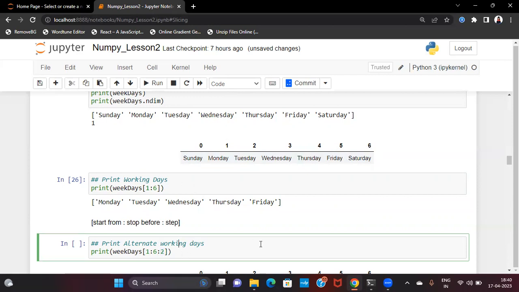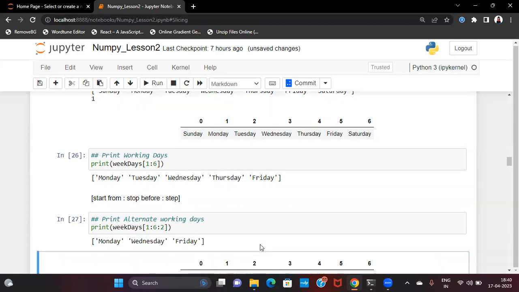So let's run this and let's see what it prints. We are expecting it to print Monday, Wednesday, Friday. So let's see. Monday, Wednesday, Friday. Sorry, my bad. So that's what it is doing. Monday, then Wednesday, then Friday. So that is pretty much it.